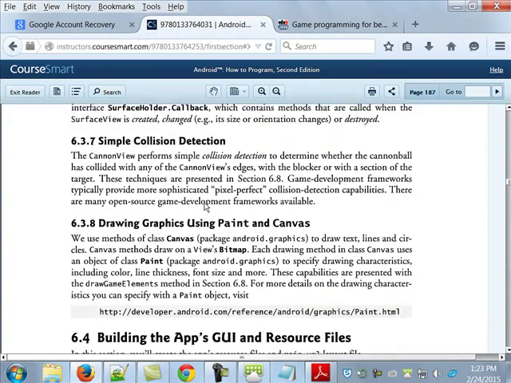Now the collision detection, as we move up to page 187, it determines whether the cannon has collided with any of the view's edges, with the blocker, or with a section of the target. In other words, when you're shooting here, one of 3 things is going to happen. Either you hit that blocker, which is going up and down, or you hit one of these targets, or you miss everything, in which case it's going to hit over here. The reason collision detection is important here is that you can only have one cannonball going at a time.